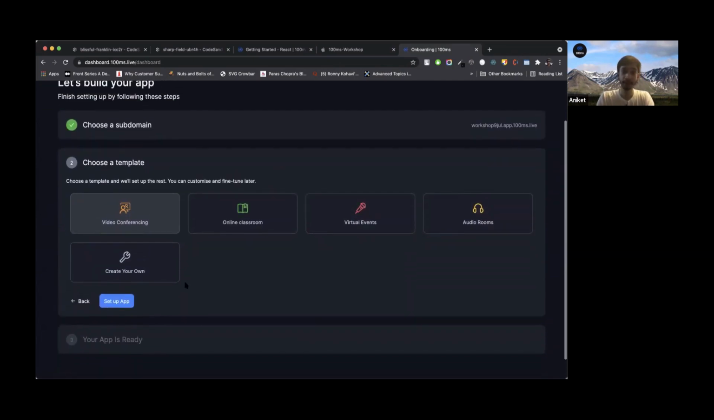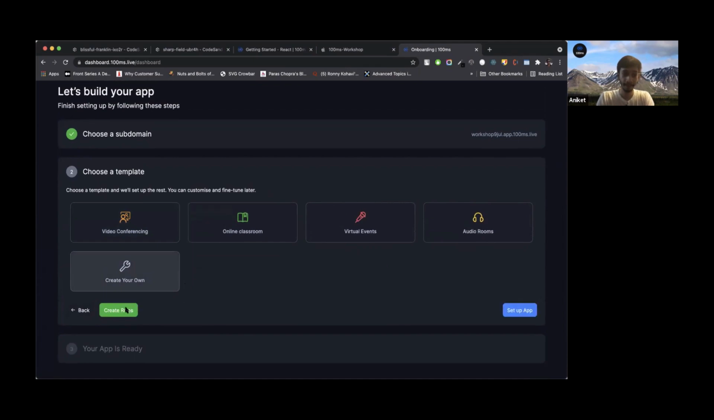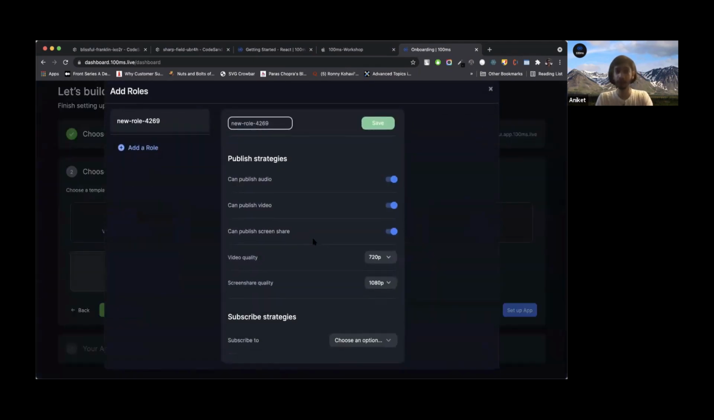The idea is to set up something called roles, and roles are the cornerstone of 100ms's SDKs. If you are familiar with other video conferencing SDKs, this is where we separate ourselves. For those who are not familiar, think of a role as a set of strategies that tell us what video quality or audio quality we need to be sending for each user, and what that user can and can't do.